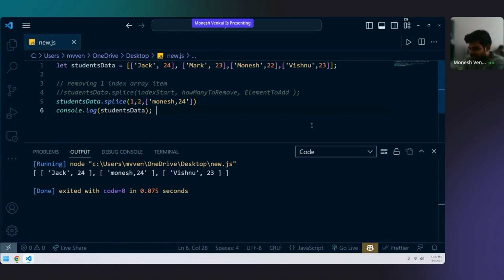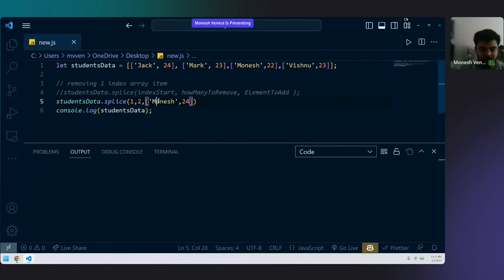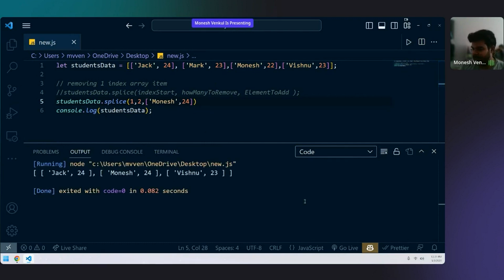Is it working fine, or do you see any mistake? You can just tell me, sir. This is here, but I'll correct those also. Monish, and now I fixed it completely. Let's make it capital. Is it replaced? Have I successfully removed the two elements and added one element in their place? Yes, right. So that is how we work with splice.